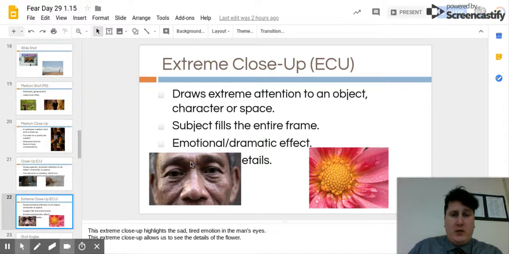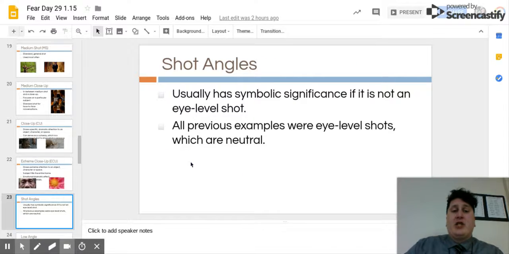Likewise, extreme close-ups can be really good for showing specific attention on an object, like a small detail, or emotional dramatic effects. I would say don't overuse the extreme close-ups, though, because it takes all the power away from it when we overuse it. Now, there's many different shot angles, and they all have different symbolic importance and significance.